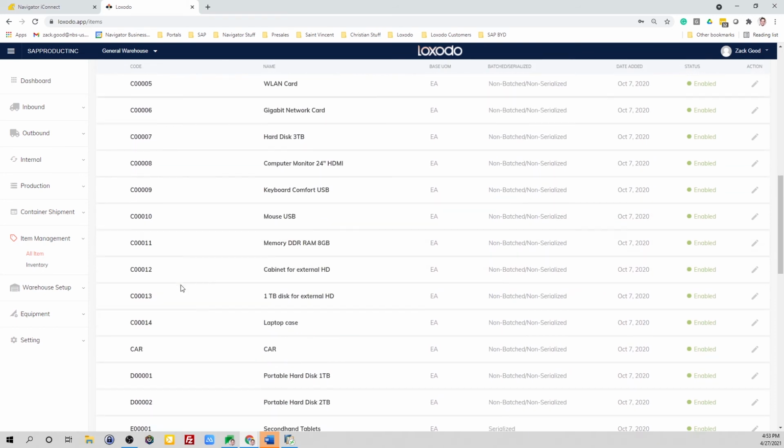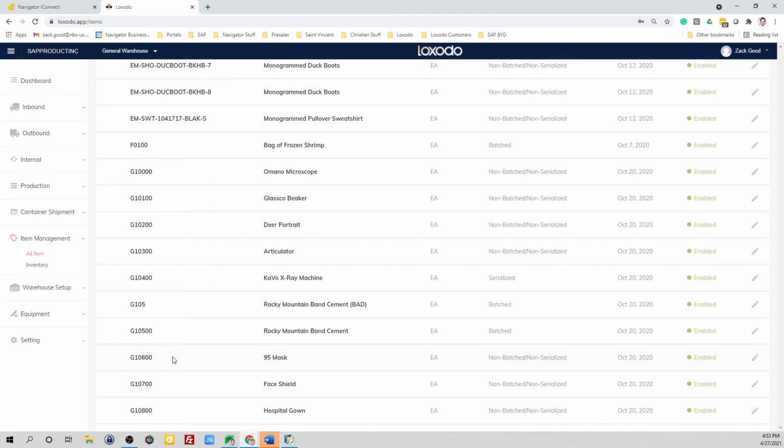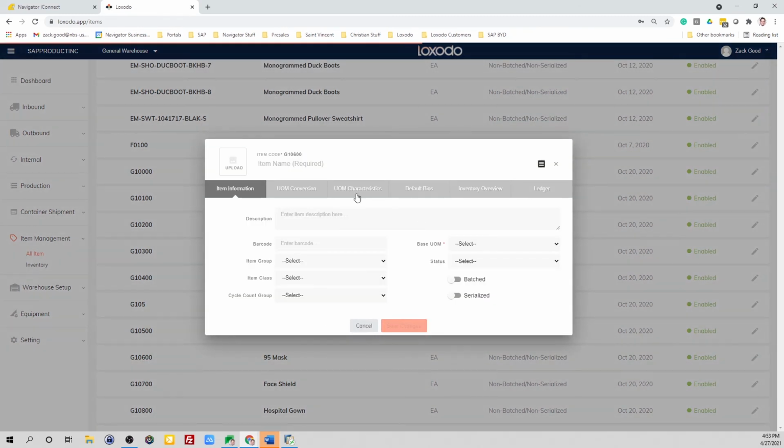If I were to click on a specific item, such as my N95 mask here, I can view the item information in the overall item content, as well as having inventory unit of measure conversions, characteristics, being able to set default bins and replenishments, have an inventory overview of where the item is in different bins and locations, as well as a ledger of who did what and when.